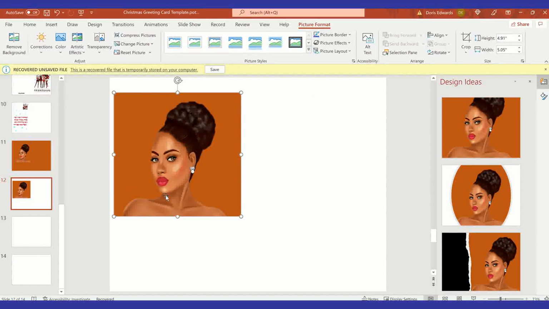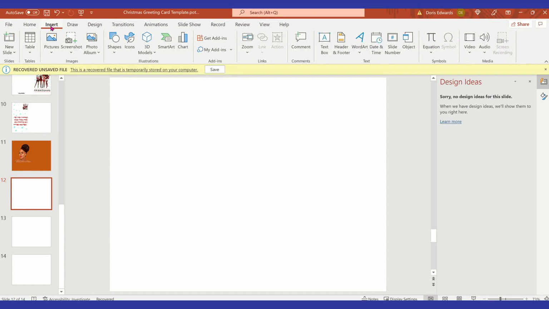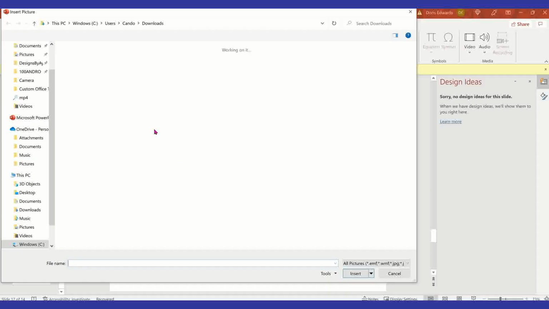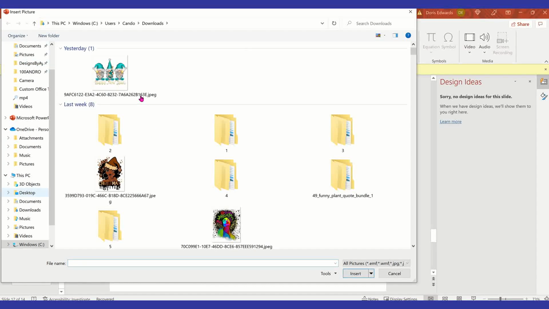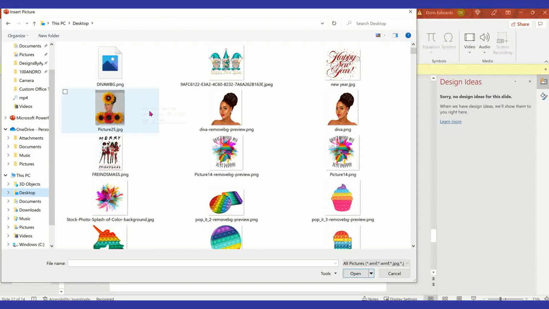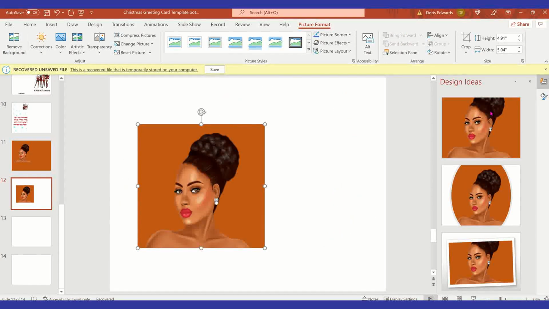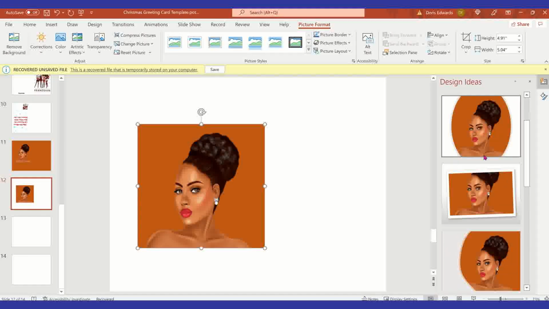Now I can delete this, and if I go to insert picture, this device, open my desktop, there is the picture, Diva with BG. So if I click on insert, there is my image now with the background. Okay. And when you do that, if you look over to the right, you're going to get this design ideas. And this is just giving you some ideas on how you may want to have the background for that particular image.